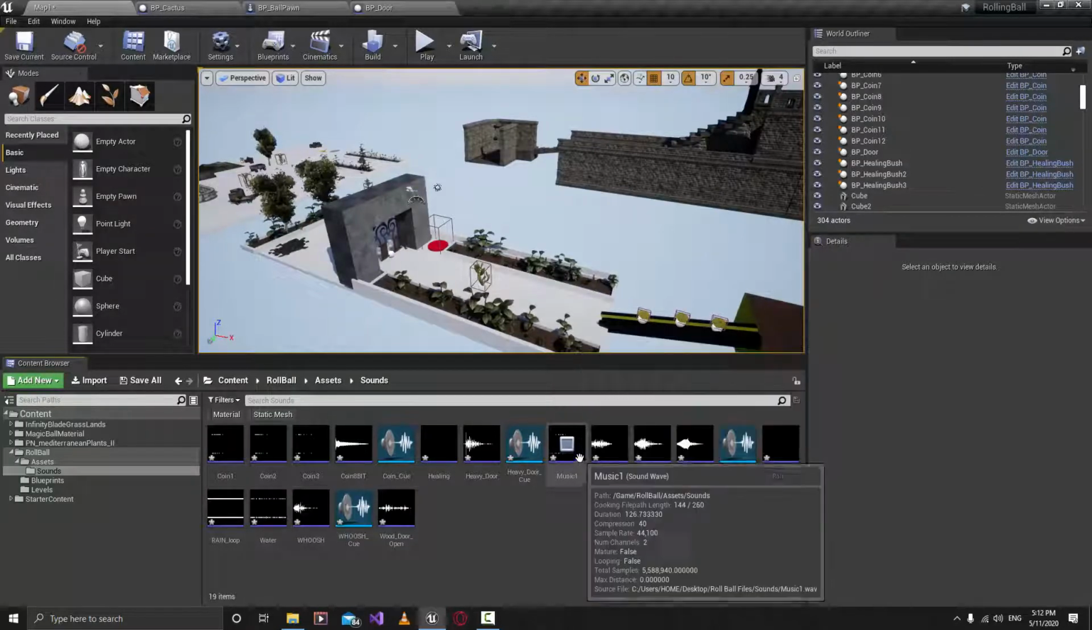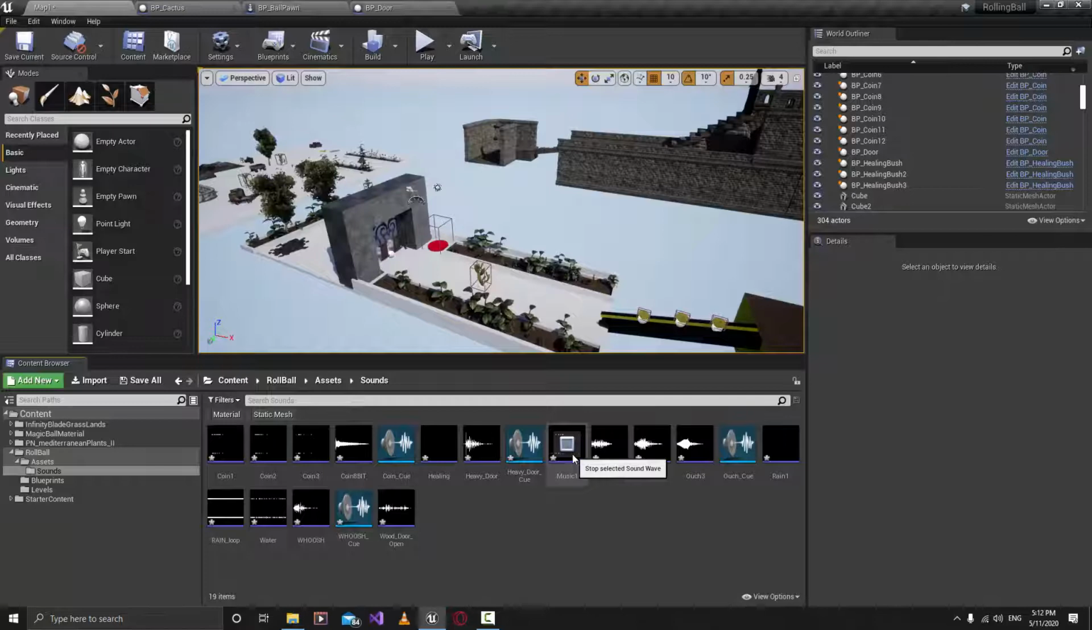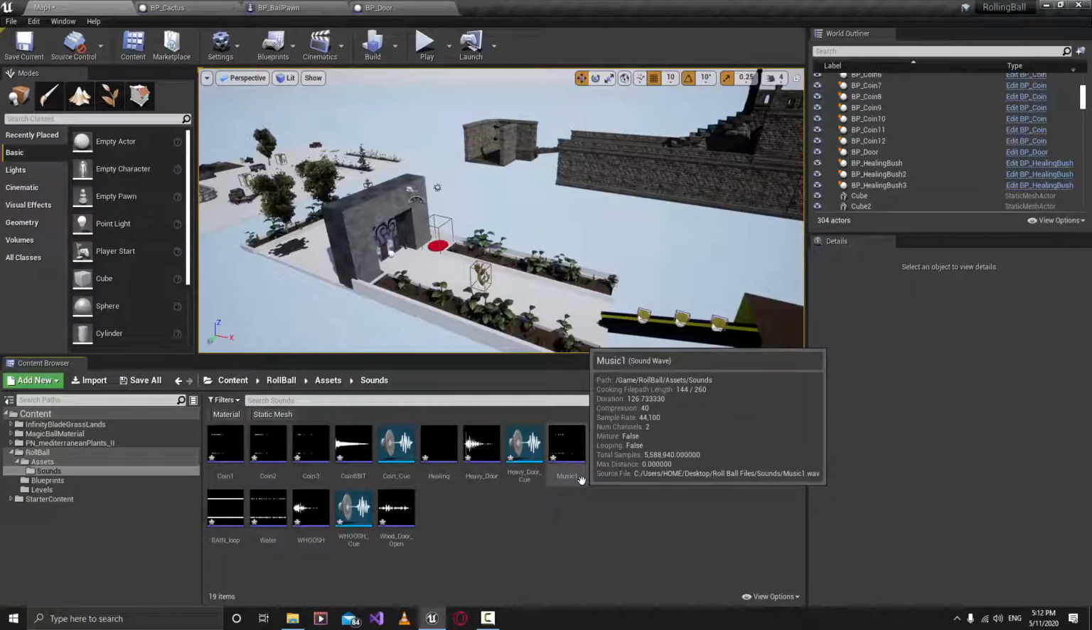You can hear it, right? It's great. I think this music is great. So what we want to do is just use that music for our game.